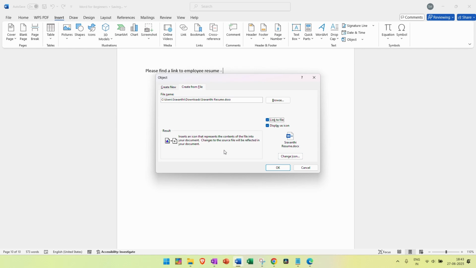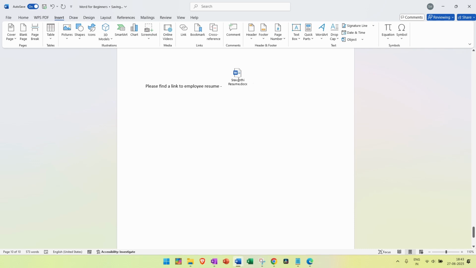When I check this, changes to the source file will be reflected in your document. However, if I uncheck this, any changes that have been made to the source file will not reflect over here. So let's say I know that I'm going to keep updating this document. Then I will choose to keep this checked, so that whenever I make changes to my resume, those changes are also going to reflect in this object that I have embedded over here, right? So when I click on this, it will always give me the updated version of my original document. All right. So this is how you insert an object and embed another object into your existing document.